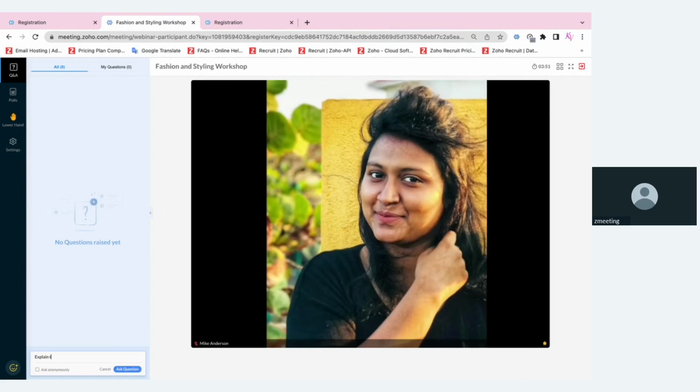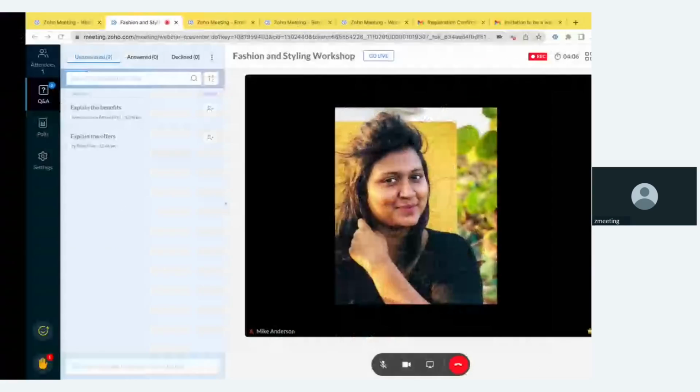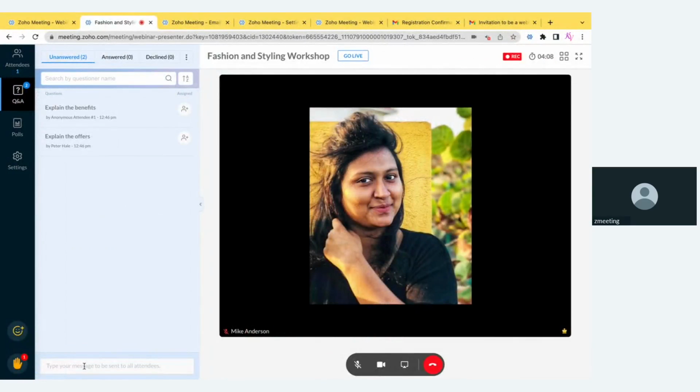Once a question is raised, they will have an option to ask the question anonymously. Here they can enable the toggle of ask anonymously and the questions will be anonymized. And once they raise the questions, this will get populated on the organizer screen. Now we are back to the organizer screen.